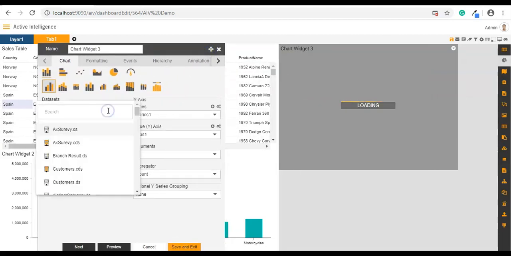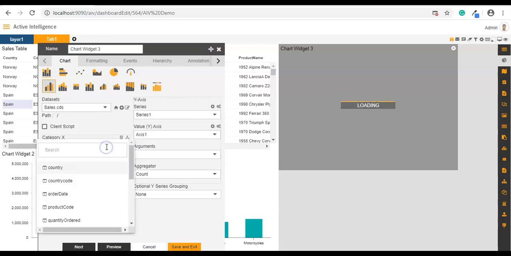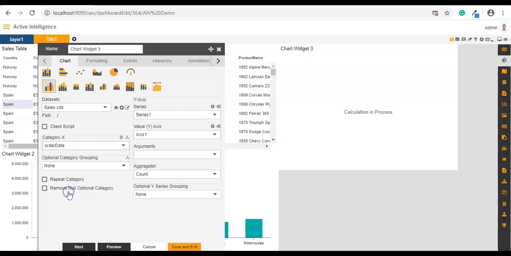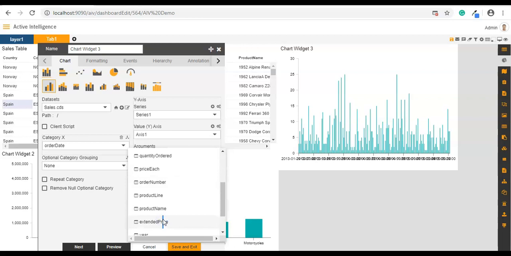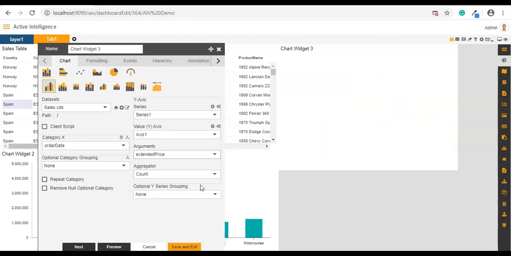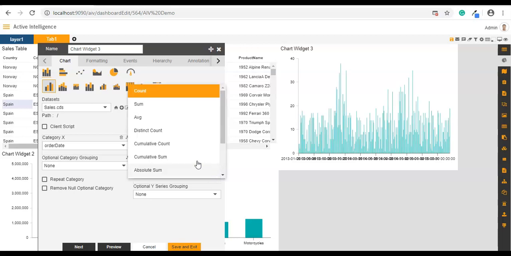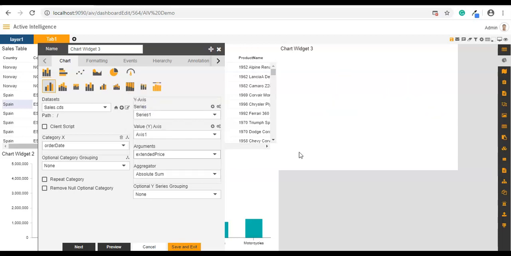So here, let me select the sales.cds, and this time I would like to see the order date wise. I want to see the total sales based on my order date. So with the data of 3 years, it becomes really very difficult to get the representation on a chart.